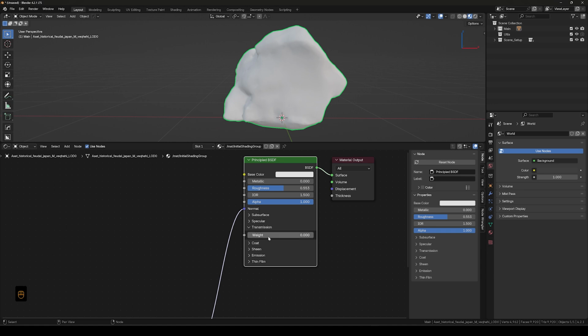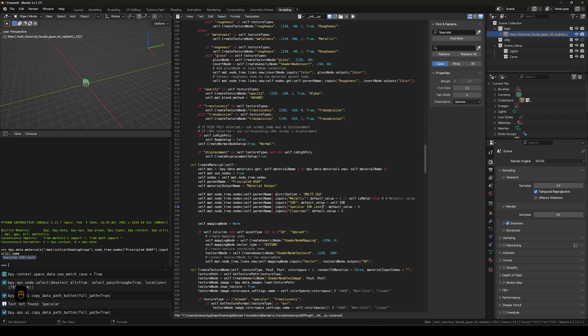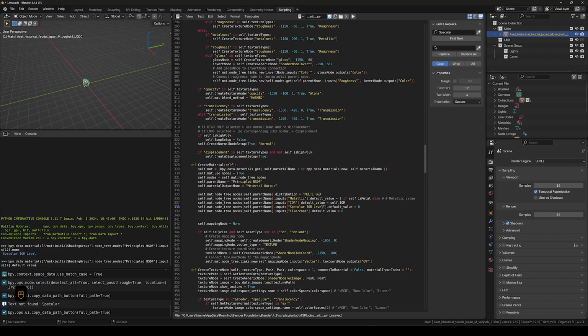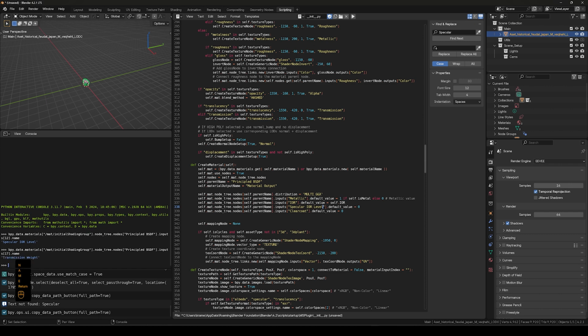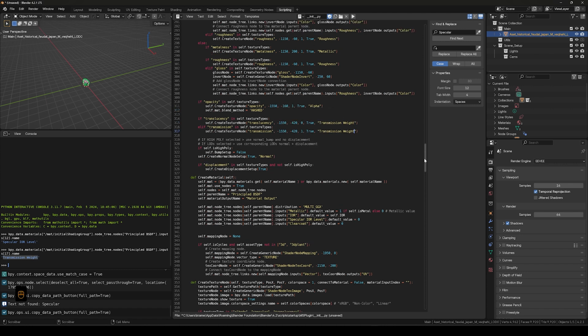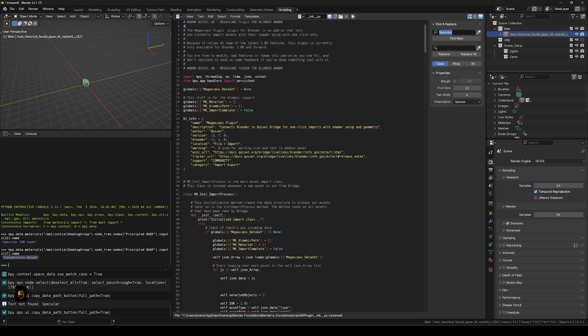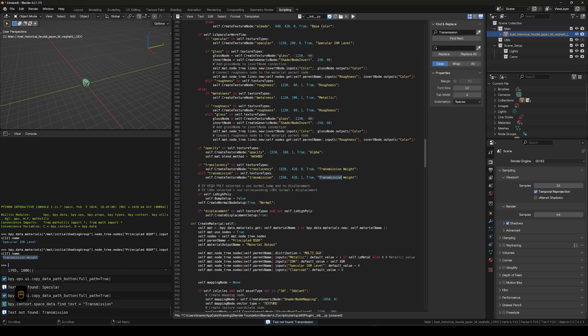Transmission should be problematic. So again, right click, copy full data path, just paste it into the console, delete .default_value and type in .name, enter. And this is not transmission, but transmission weight. So let's copy this, right click, and replace where it should be replaced. To make sure I did not forget one, let's type in transmission, find next, okay, yes, done.